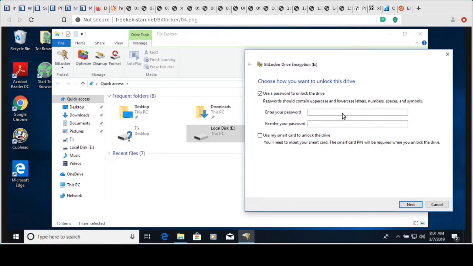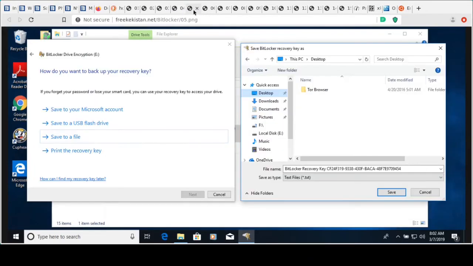All right, well, once you've got the password in there, you can hit next, and you will go to this screen. Okay, now what's this screen? Because if you lose the password, you're locked out. You're not going to be able to get in. There's a second way that you can get in, okay? And that second way is by a recovery key.